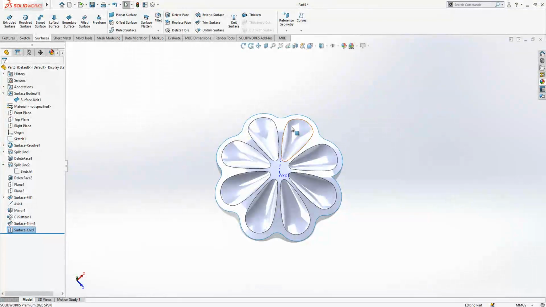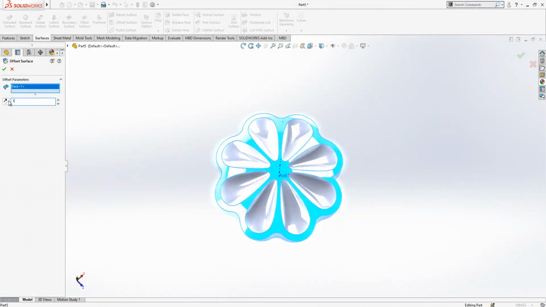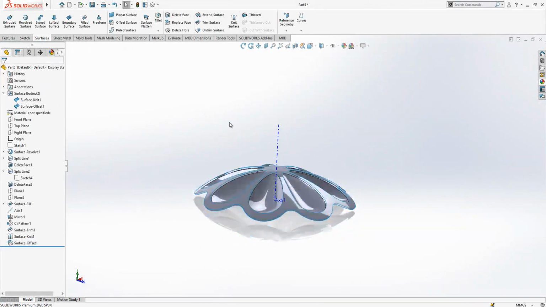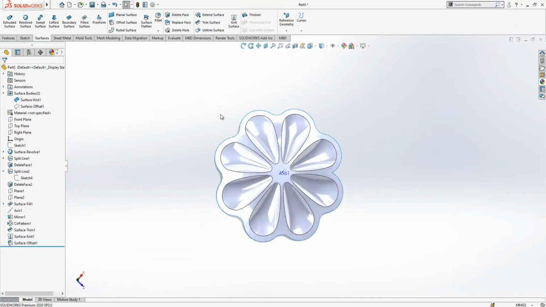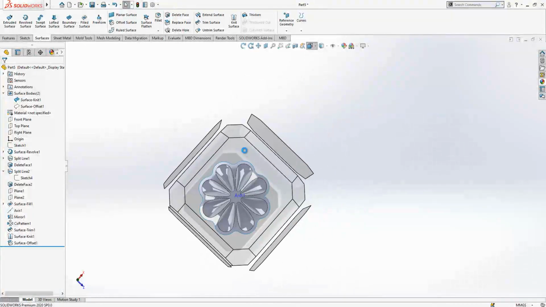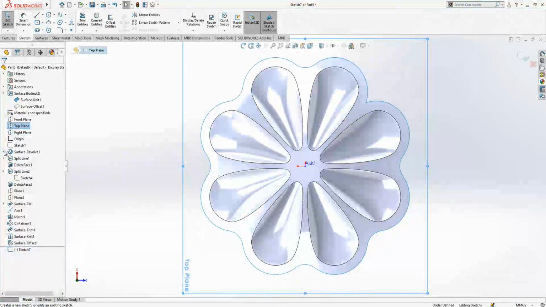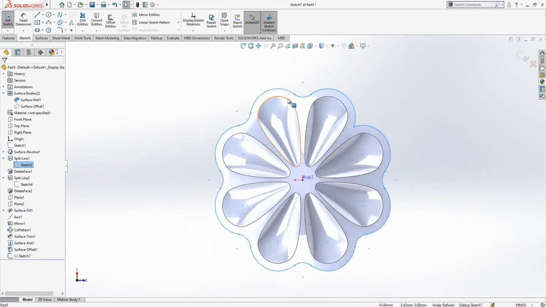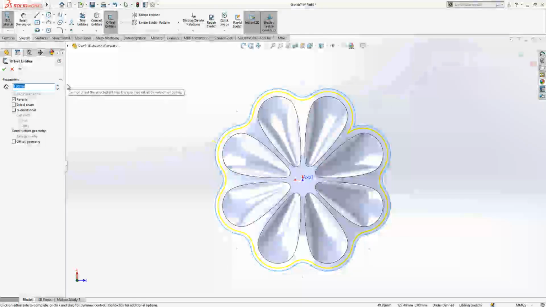What we are going to do now is just offset first, offset 1 upwards. I made an offset. I'm just going to hide the new offset, and then I will look from top and create a sketch. I will use Split Line, under Split Line that sketch with radius 1. I will make an offset, and I will say 1.5 inwards.